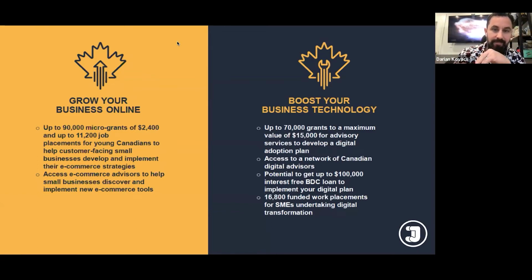You then get $7,300 to hire a youth 18 to 30 years old, which is amazing, through the Magnet program. And then you get up to a $100,000 interest-free BDC loan to implement your digital adoption plan.